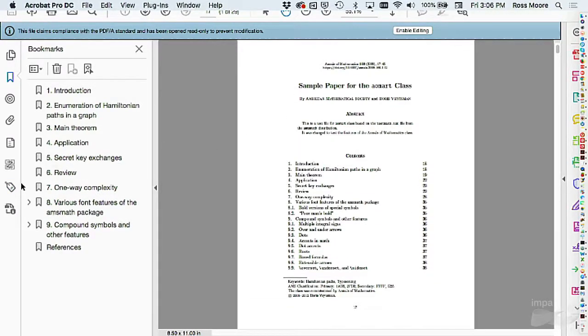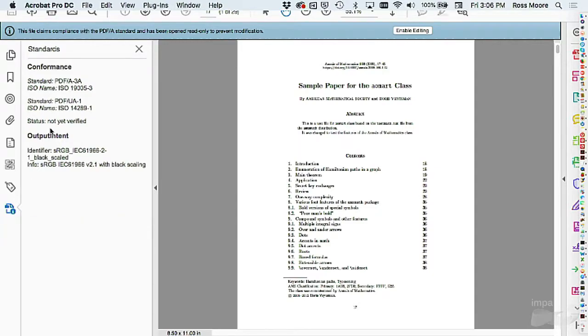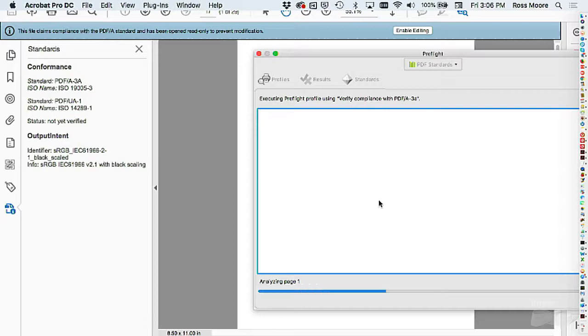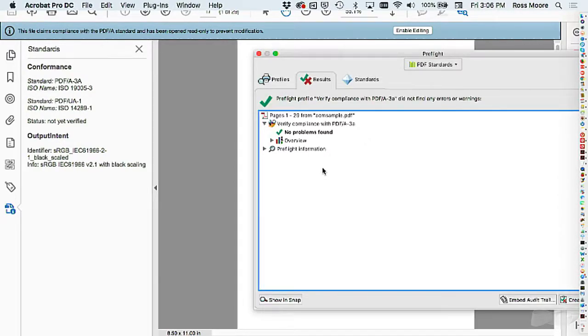Doesn't want to do it. Anyway, okay, so again, this claims to be satisfied to standards. We can do the checking. We can check that these really do verify compliance with PDF A3. No problems. Okay.